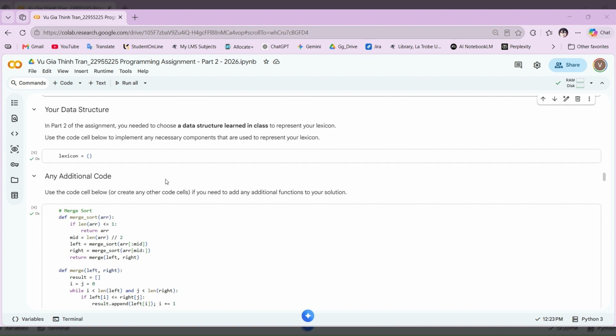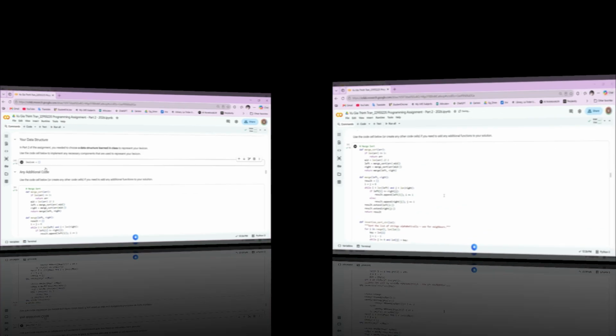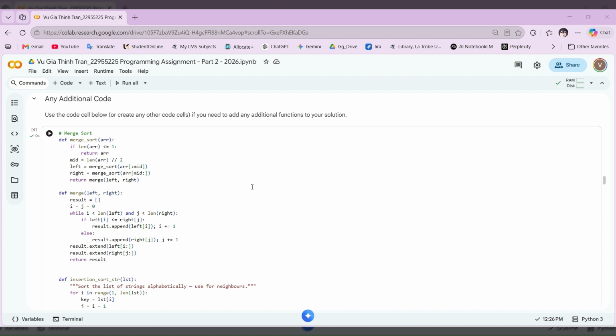For the data structure, I'm using a Python dictionary. Just one line of code here. The key is the word string and the value is the word object. I chose this over a list because dictionary lookup is O(1) on average compared to O(n) for a list scan. This makes a huge difference when reading a large input file with hundreds of thousands of tokens. And then we move on.